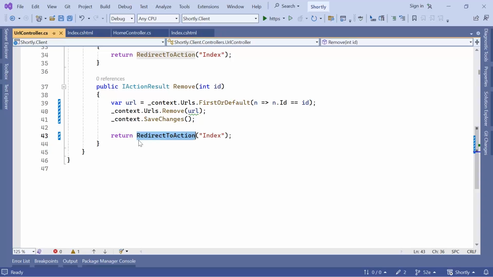prefer to keep it simple. That is why I'm redirecting the user to the action index in here.